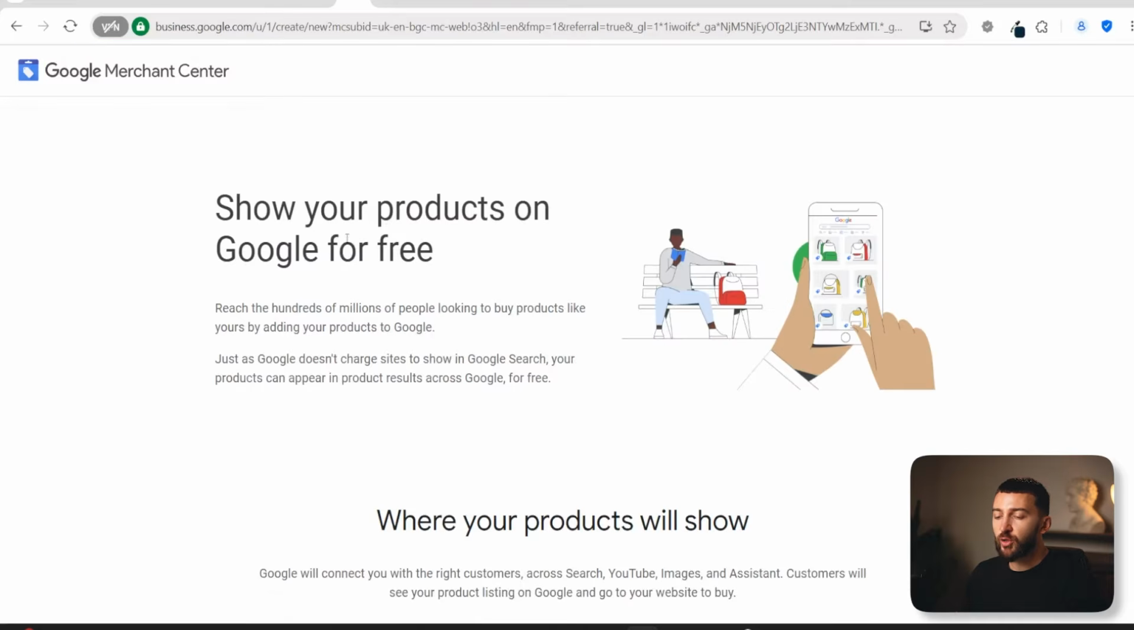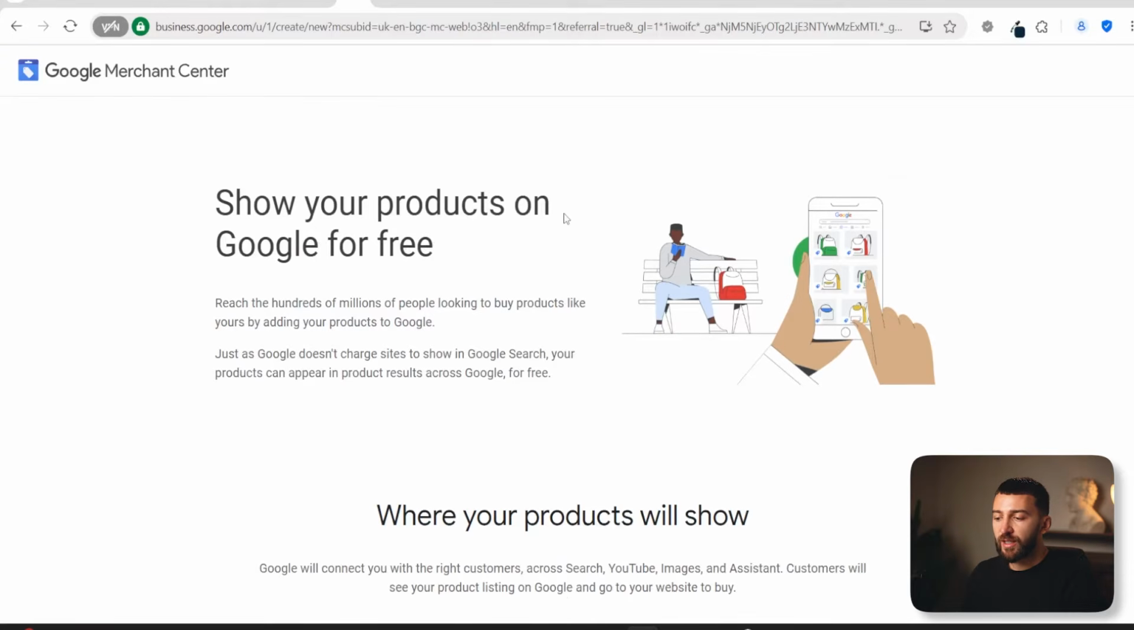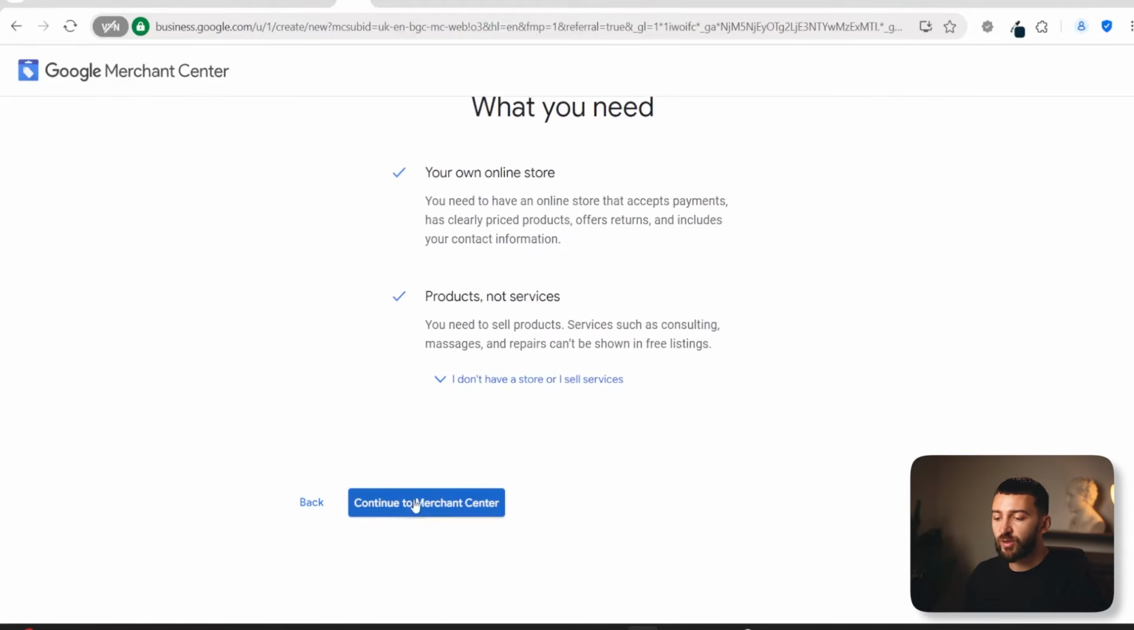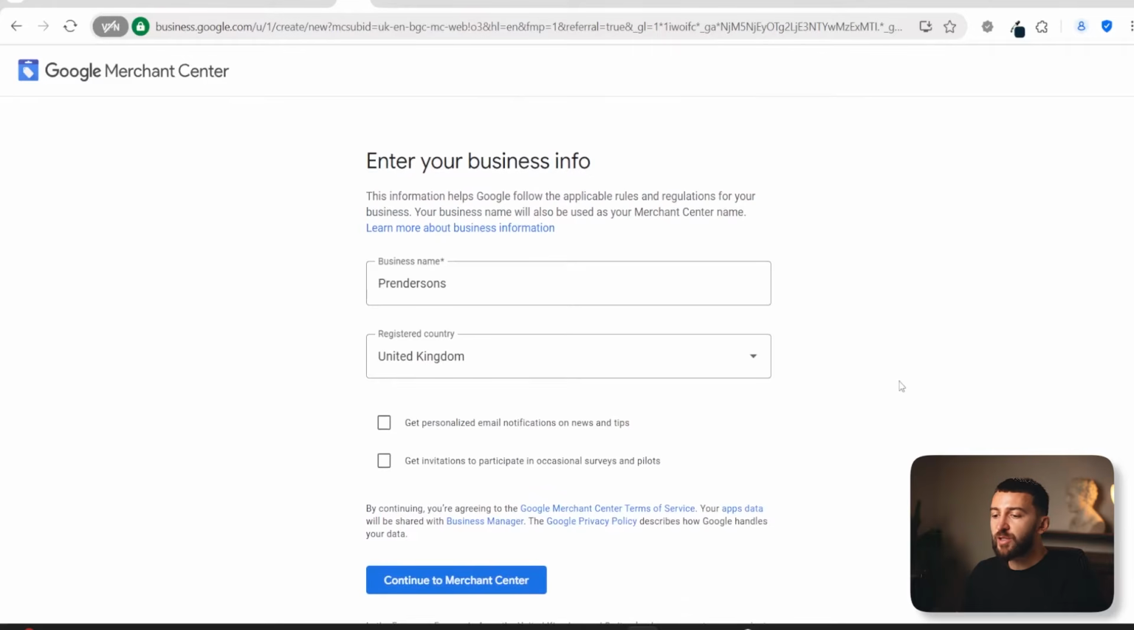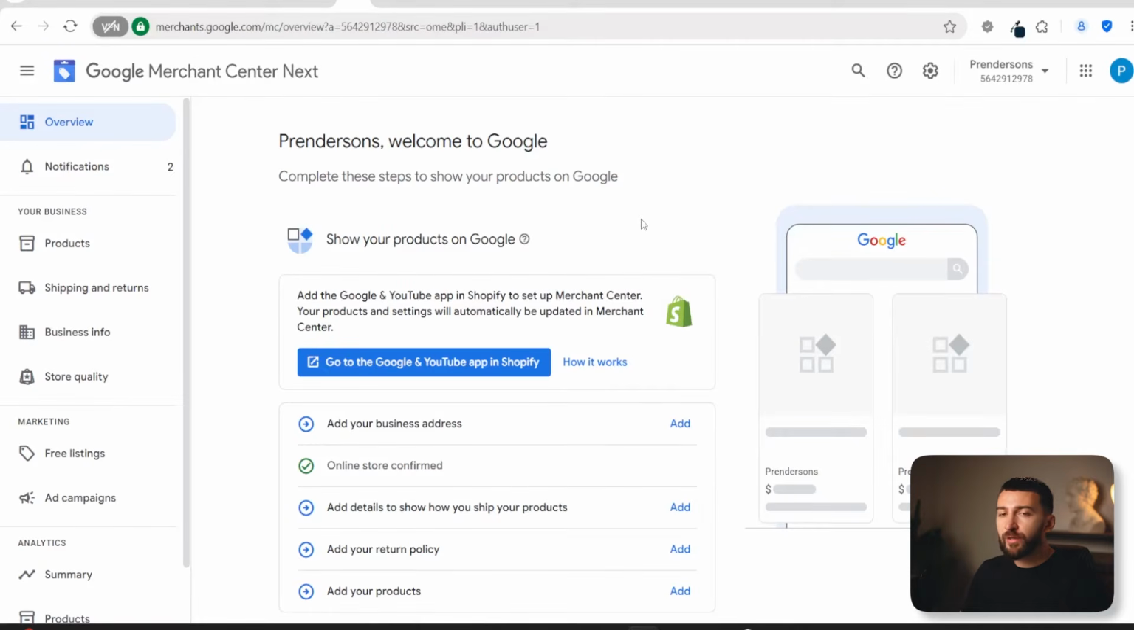It will then say, show your products on Google for free. Just scroll down to the bottom and click on Continue to Merchant Center. Enter in your store's name and enter in your country and click on Continue to Merchant Center. You will then be brought over to the Google Merchant Center. Now there are a few other bits of information that we need to add here before we link our Shopify products to our Google Merchant Center account.